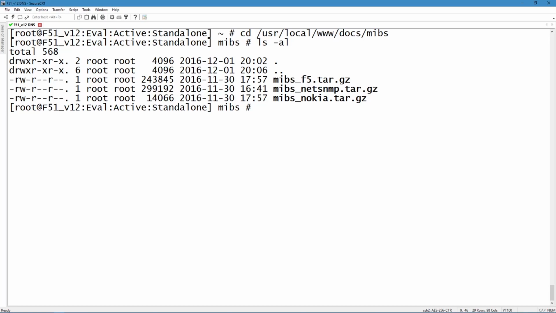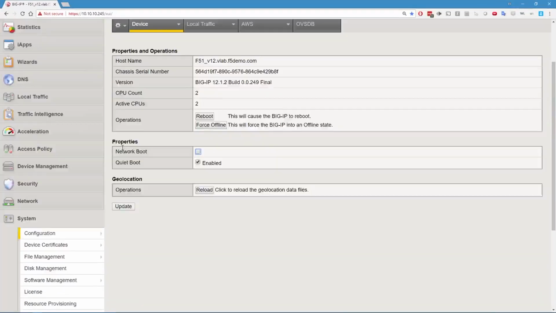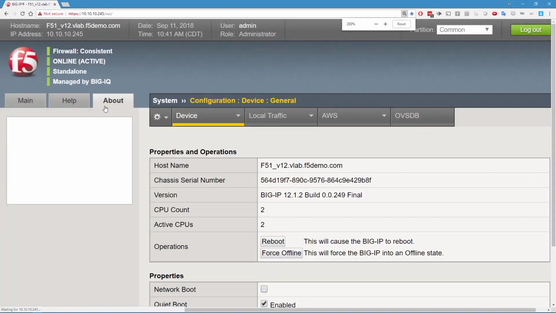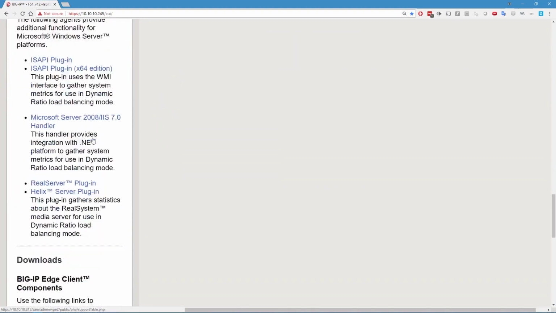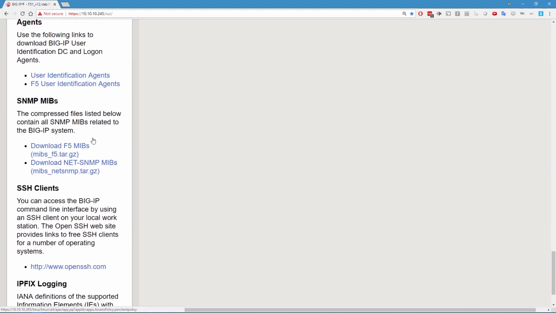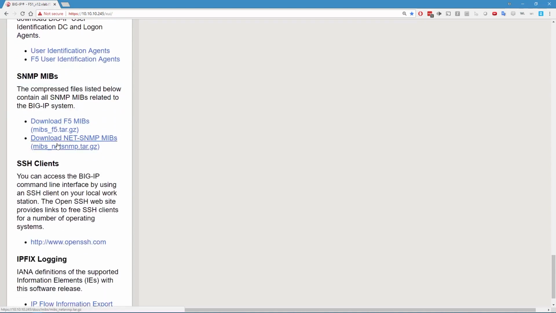And then we can also go to the GUI and click on the About tab at the top, and if you scroll all the way down to SNMP MIBs, you can download these two files from the GUI as well.